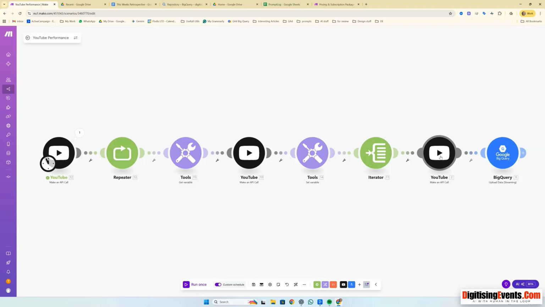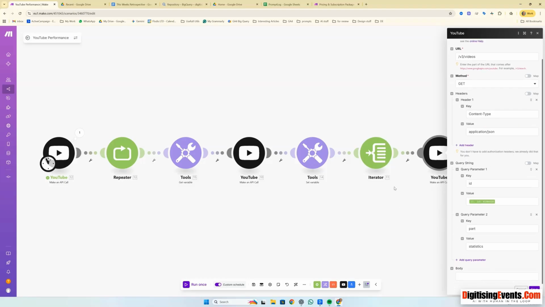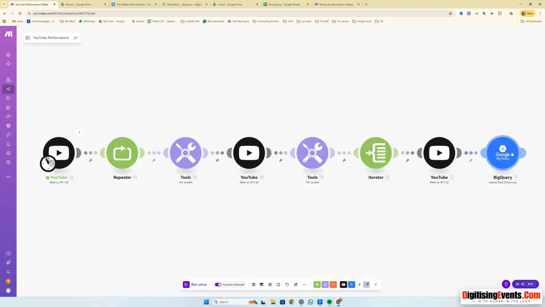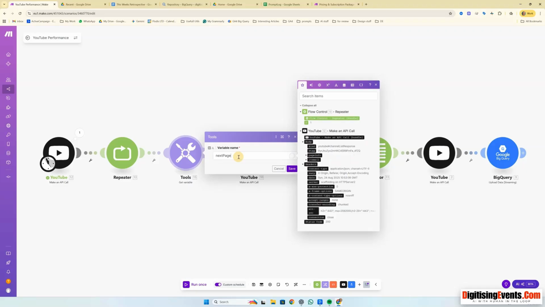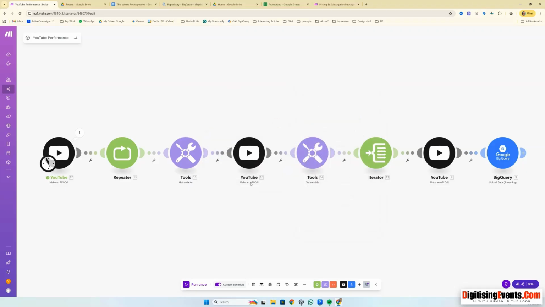By the way, this YouTube module is just getting the stats for each line and pushing it into BigQuery, which is what I want for my content DNA. Then you need to have a get variable ahead of this API, and in this get variable, you literally type in next page, which is the variable you set here. The first time it sets the variable, it comes back and hits this repeat loop. It comes back here, goes through again, now has the variable that's been set, which is the next page, and then goes through all the next pages. Let me run the whole thing so you can see it in action.